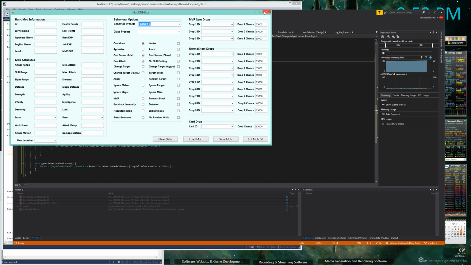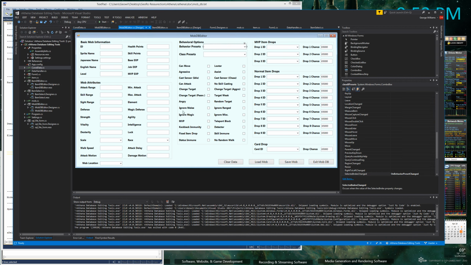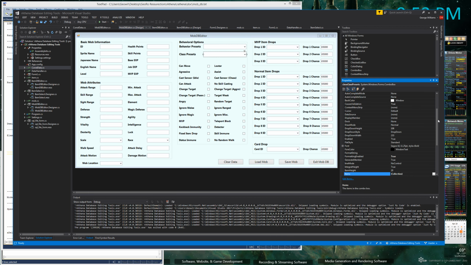Now, let's do the same thing for the other one. So we have this. I'm assuming we have it named. Yeah, class presets. So we keep that. So on class presets changed.